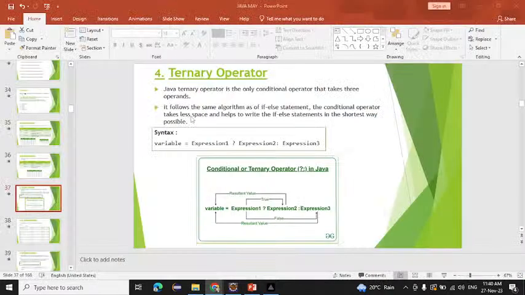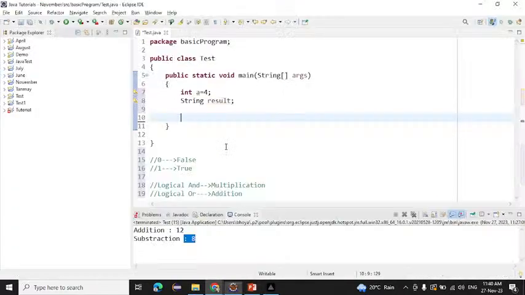So what is the syntax of the ternary operator? Simply first we need to write the variable, then expression 1, expression 2, and expression 3. Inside the expression we have to write the condition. Simply I am writing here, that is the result. First we need to write the variable, right? After that what we need to write? Condition you can write, or anything you can write. Simply I am writing here the condition, a is greater than a. Okay, this condition I'm writing.